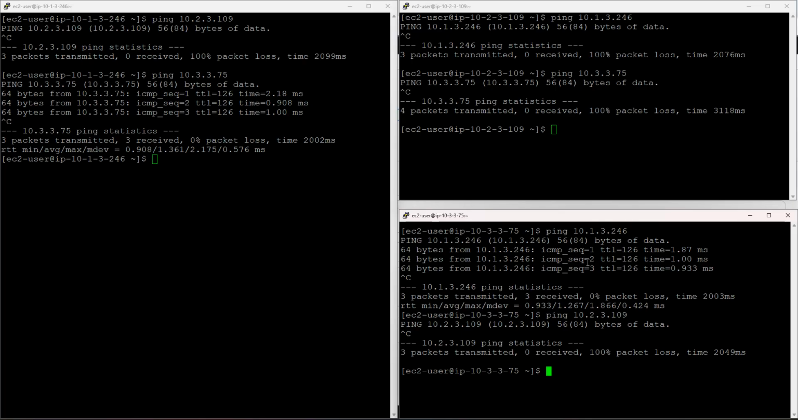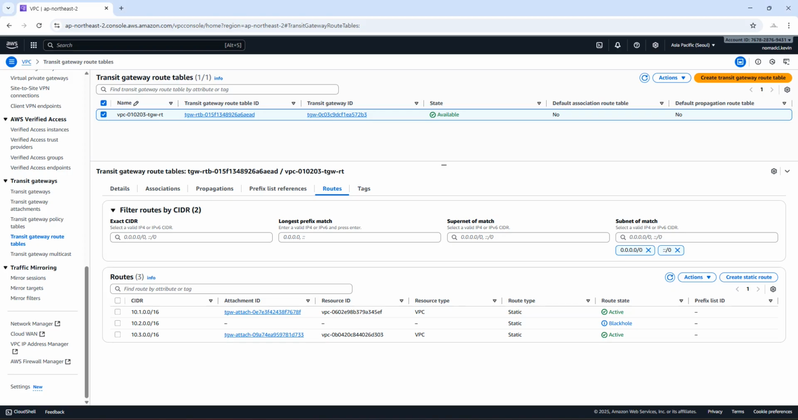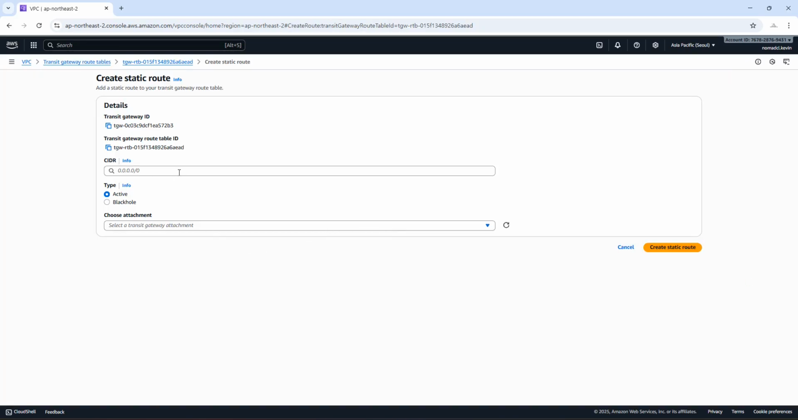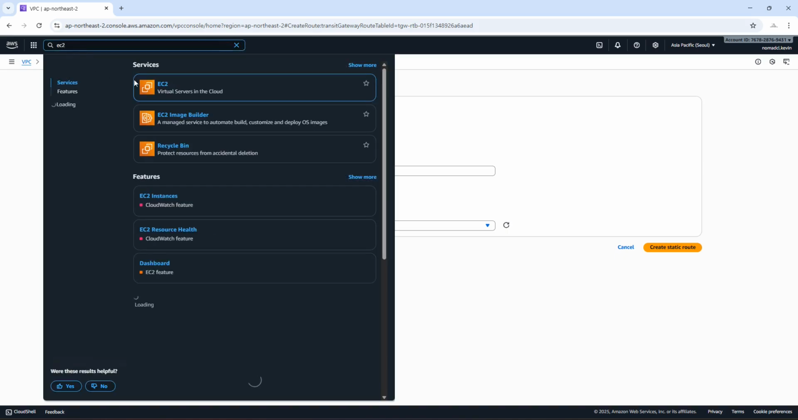Now, if we want to allow communication only to a specific private instance inside of VPC02, how can we do that? Let's go back to the Transit Gateway Route Table and, in the Routes tab, click on Create Static Route. For the CIDR block, we will enter the private IP address of the VPC02 private EC2 A1. From the search bar, type EC2, right-click and open in a new tab.